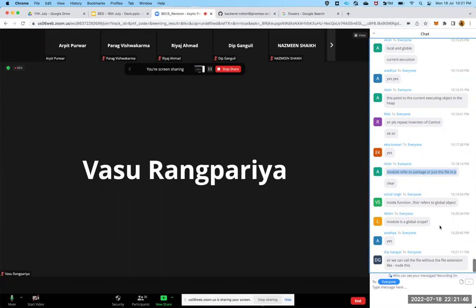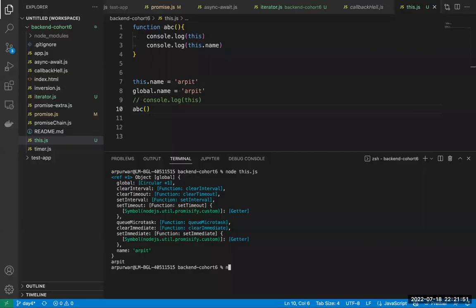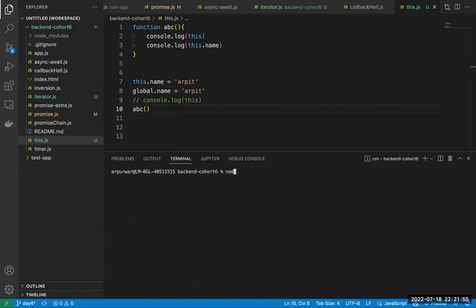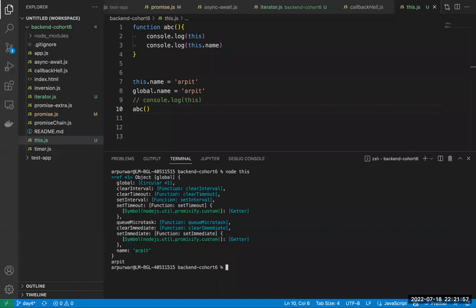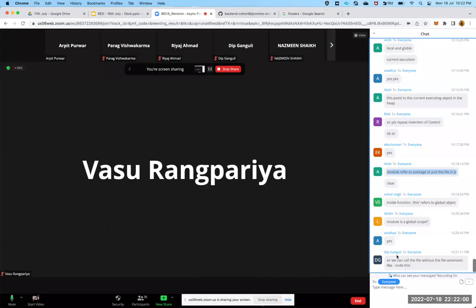Can we call the file without the file extension, like node this? Yes, Deep, automatically it will read. Let me show you that. Without that also, node this. Yeah, we can call that also.